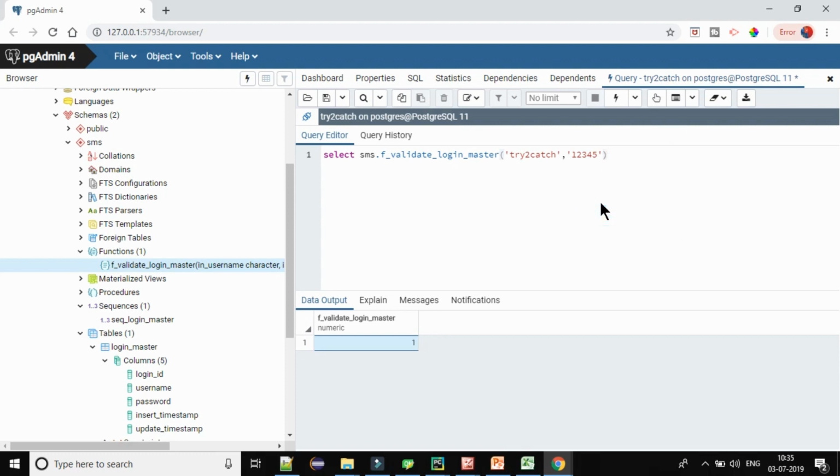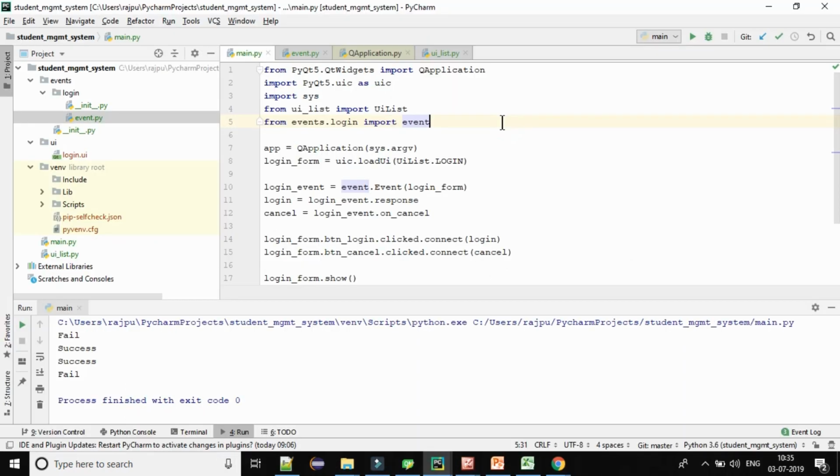Now we are going to access this table, or not the table, this function, via Python code. So I just need to open it. So this is our Python code, right?